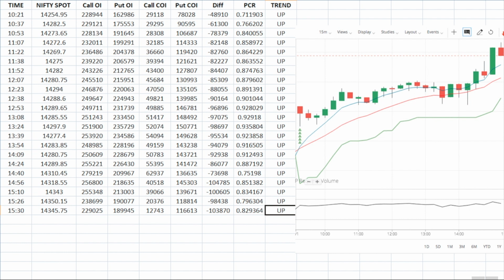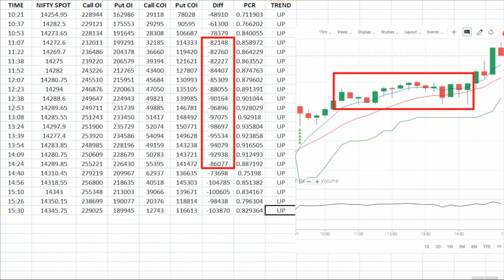This is how the Excel sheet looked on Friday 8 January at 3:30 p.m. You can clearly see that the market was sideways for most of the day, as there was no significant change in the difference in change of OI column. But things changed post 2:40 p.m. There was a significant jump in the difference in change of OI column, and what happened in the last half an hour is there for everyone to see.